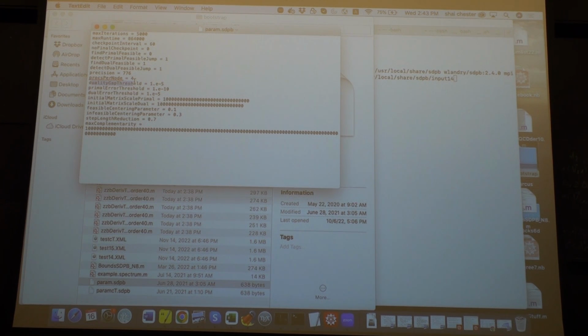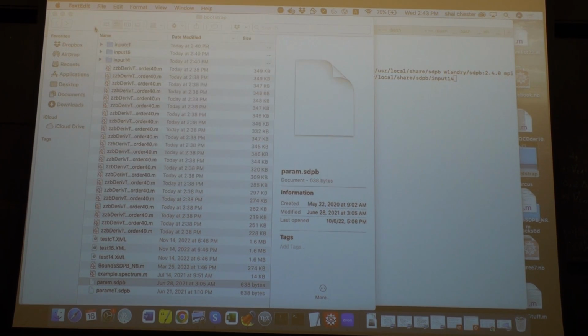If it's both dual and primal feasible, then you try to make it optimal, and it's optimal when the difference between the primal objective and the dual objective is smaller than this duality gap threshold. So that's what the third parameter is. The third parameter does not matter for the scaling dimension algorithm. You can set it to whatever you want because it's never going to be optimal. It will only matter for the OPE coefficient algorithm, which we'll do next.